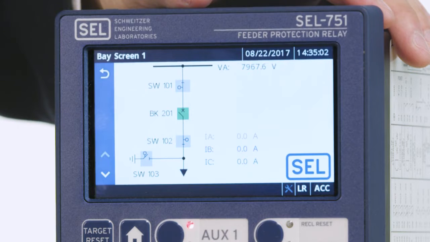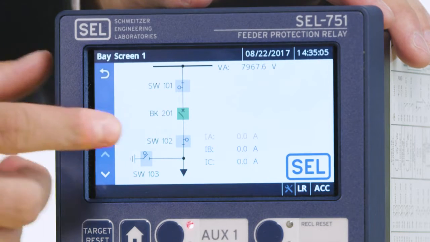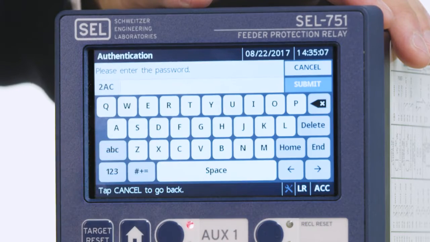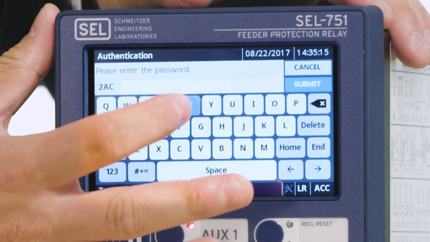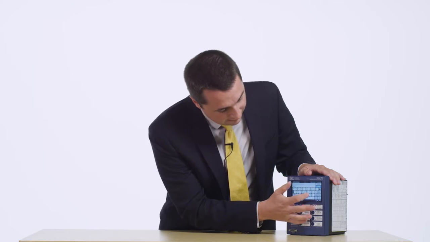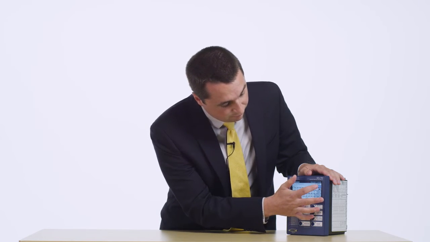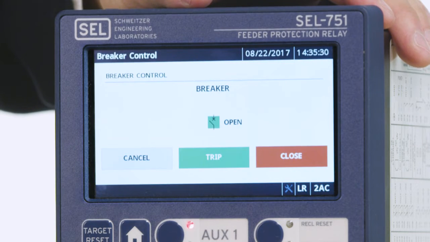Here on the one-line diagram, we can interact with the breaker directly by selecting the breaker on the screen. It has now prompted me to enter a password to be able to change the state of the breaker. I'm going to enter the password now. As you know, SEL recommends that you change the default passwords for security reasons. Now that I have logged into the relay, you can see the options that I am given to operate the breaker. The first is to cancel or back out of the breaker control. The next is to trip the breaker or open the breaker. The last is to close the breaker.